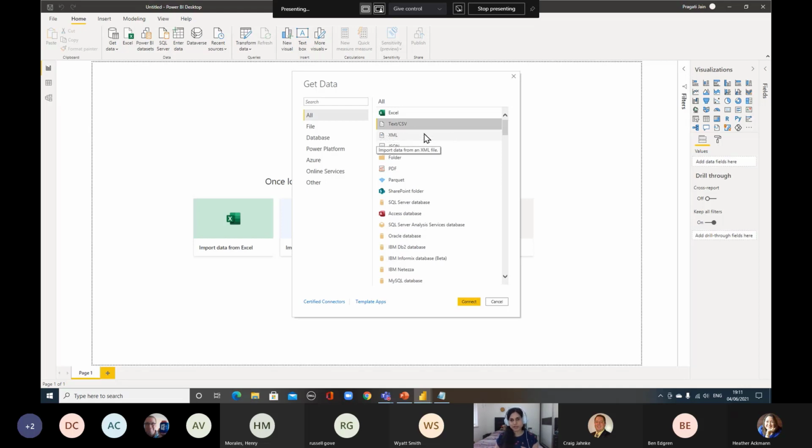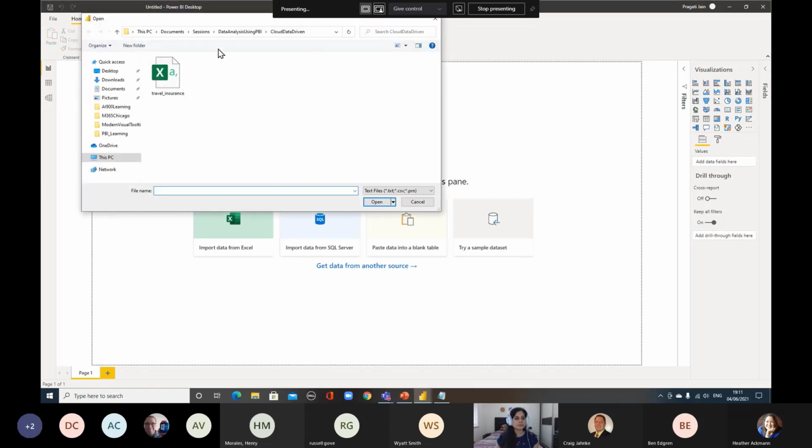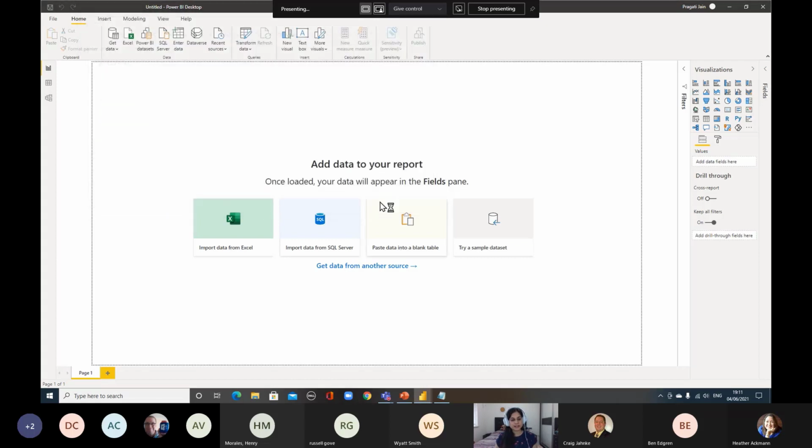So for this demo, I'll be importing a CSV file data set. Okay, so I'll click connect. Once you click connect, it asks you to navigate to the path. So I'll navigate to the path, select my file, and click open.